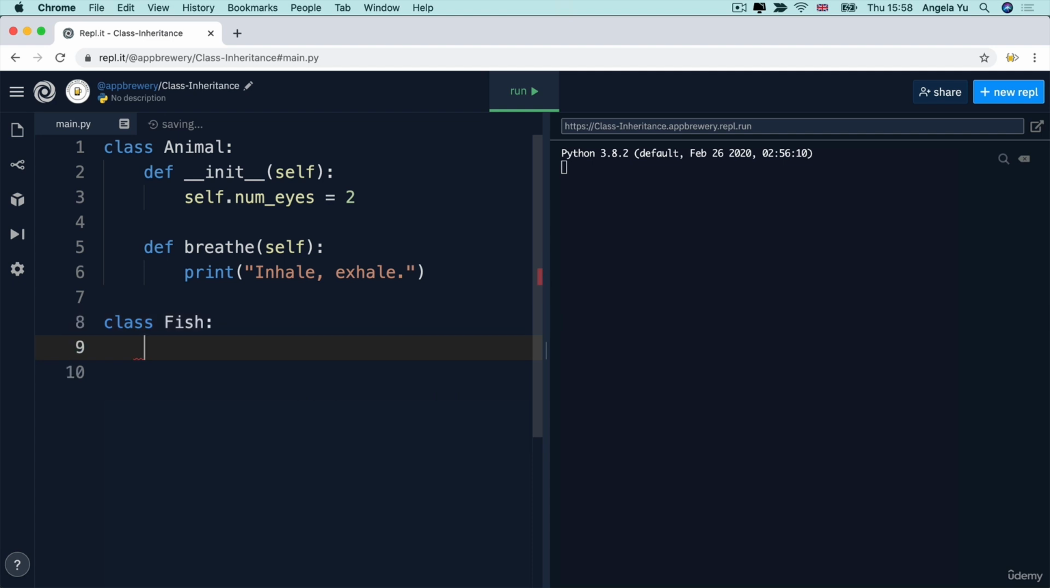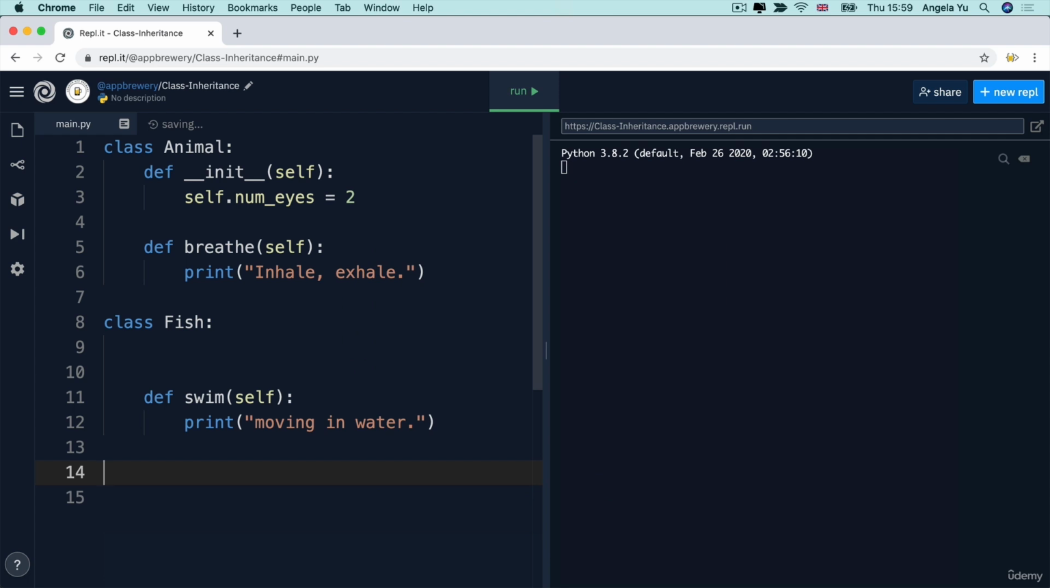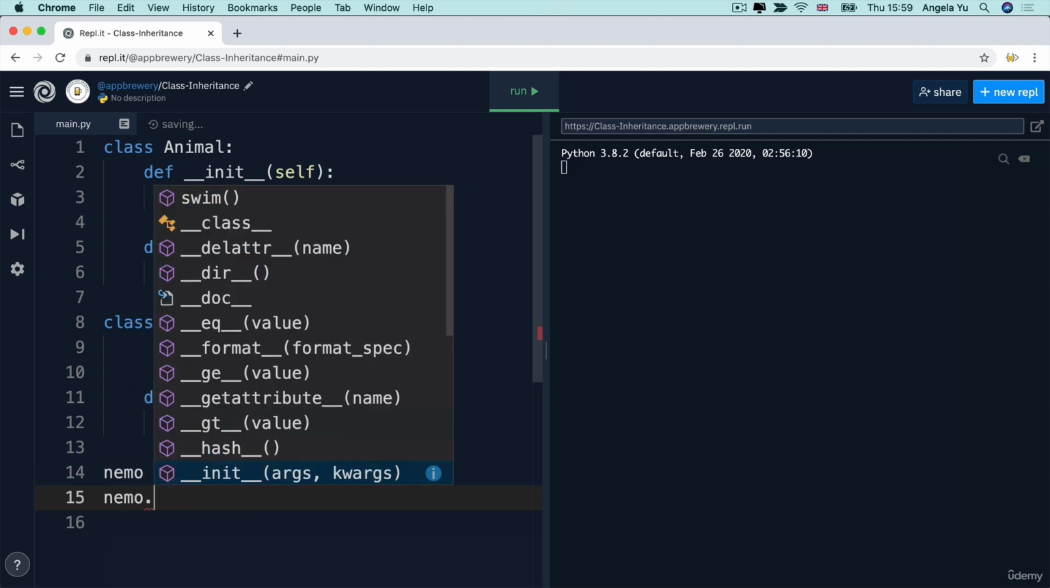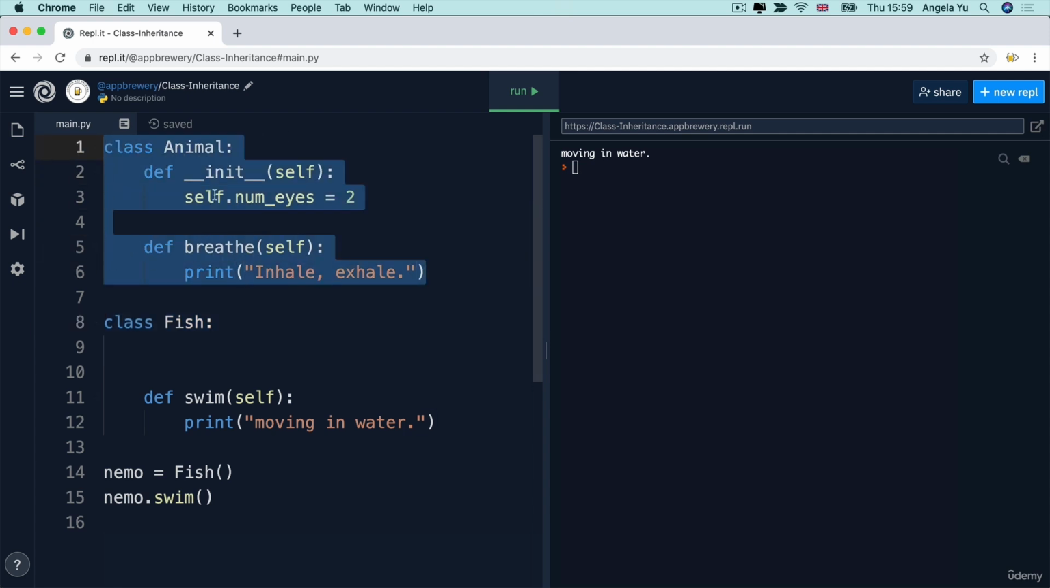Now, later on, I decide to define a fish class. And this fish class probably also knows how to do certain things. So, for example, maybe it knows how to swim, right? Right now, if I create an object from this fish class, let's say I create an object called Nemo that's created from the fish class, then I can say Nemo.swim. And you can see when I run this code, it says that Nemo is moving in water. Now, what if I wanted this fish class to inherit everything that the animal class can do, including the attribute number of eyes and also the method breathe?